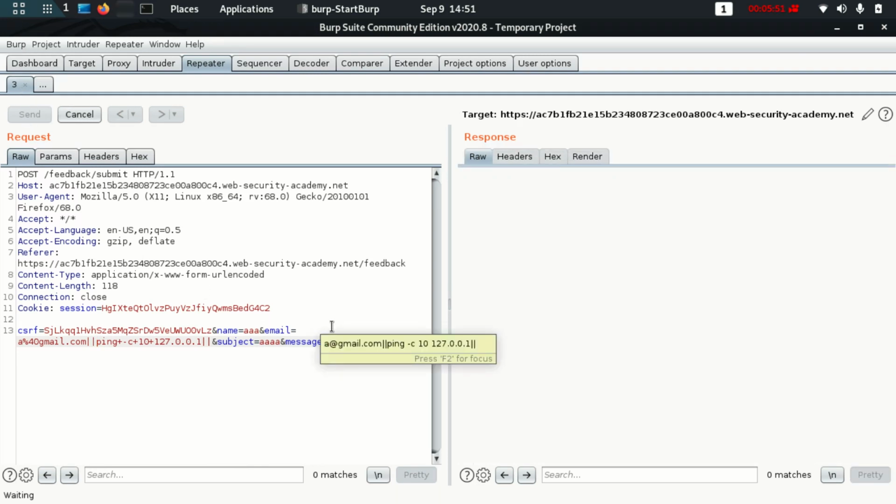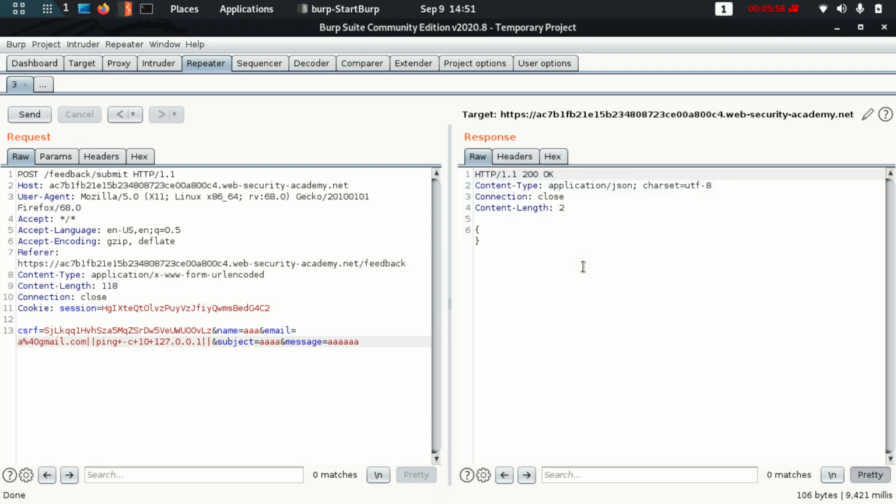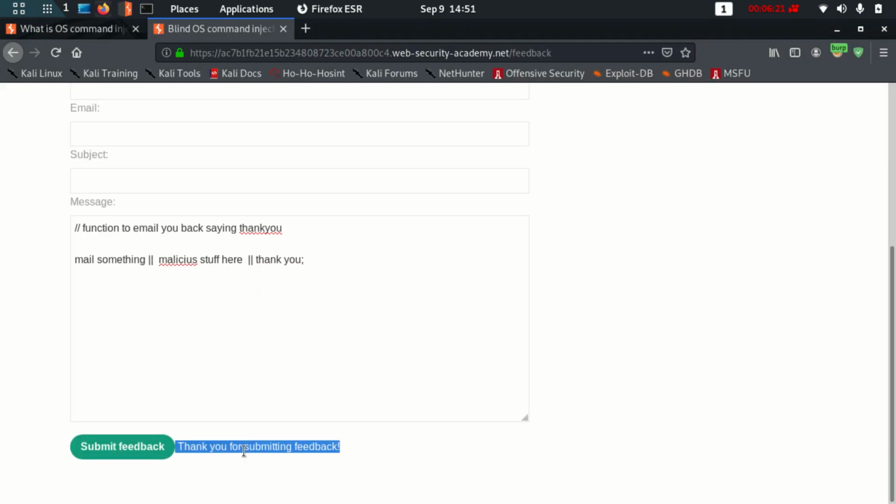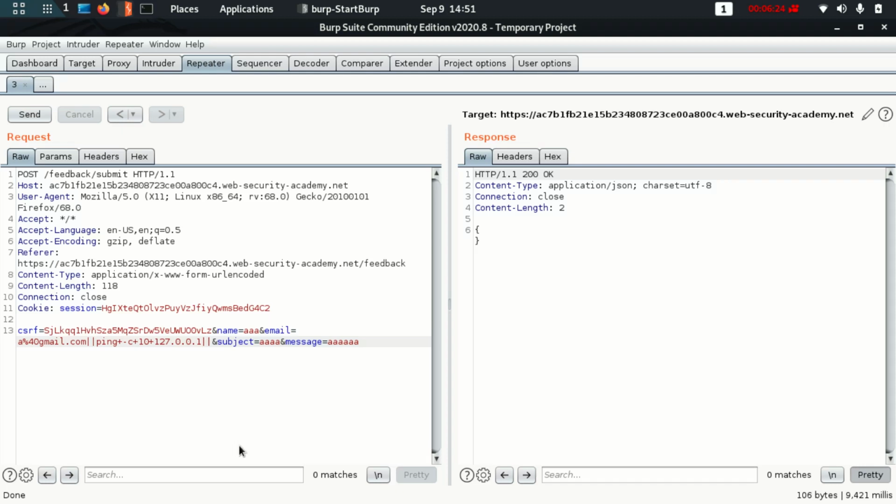So how do I know it worked? Because the response is not coming right now, I should have seen a result. Why is it not showing a result? It's not because the net or the connection is slow, it's because this thing actually worked. And why don't I get to see a result if I put a command like cat or echo? Because this is an email message, this is nothing which they are displaying on the website. The only thing they displayed on the website was thank you for submitting the feedback. This is different and this is different.